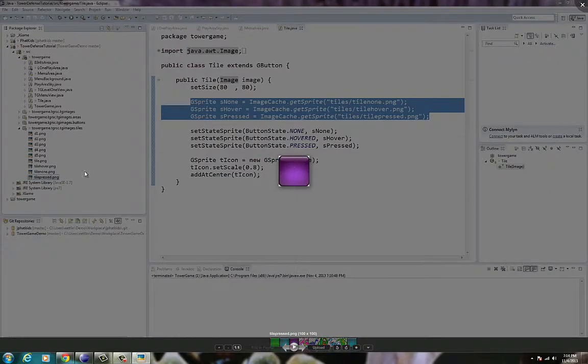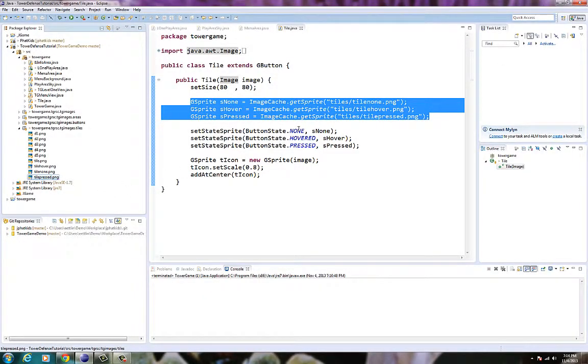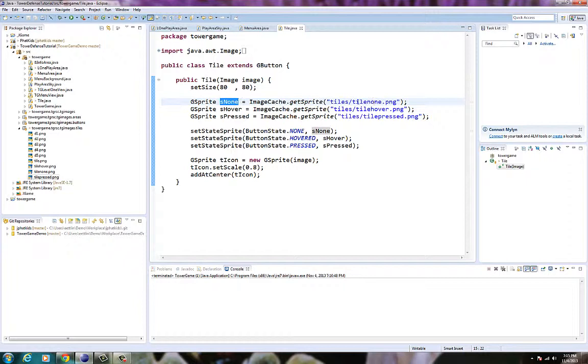Okay, so those are my 3 buttons, and again, those are just little simple glass buttons I made in Illustrator. Very easy to make, and those are my 3 states. So then I set state sprite button none equal to, this is associated with tile none, so now the button state none is associated with that image. So I go image to this variable, and button state none, button state hovered, and button state pressed get associated with these three PNGs via these in the middle.